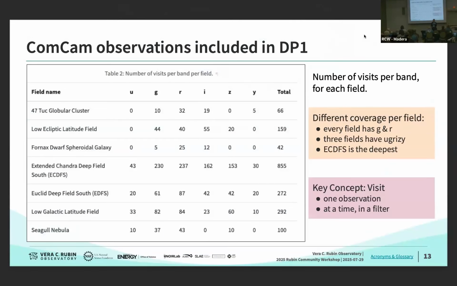This is just a table that has each of those 7 fields and the number of visits, where a visit is 1 observation at a given time in a given filter. That's at 30 seconds of the sky, the number of visits per filter, and the number of visits total per field. The takeaway points are that every field got G and R, 3 of the fields got all 6 filters, and that ECDFS, the Extended Chandra Deep Field South, was the deepest observed field.